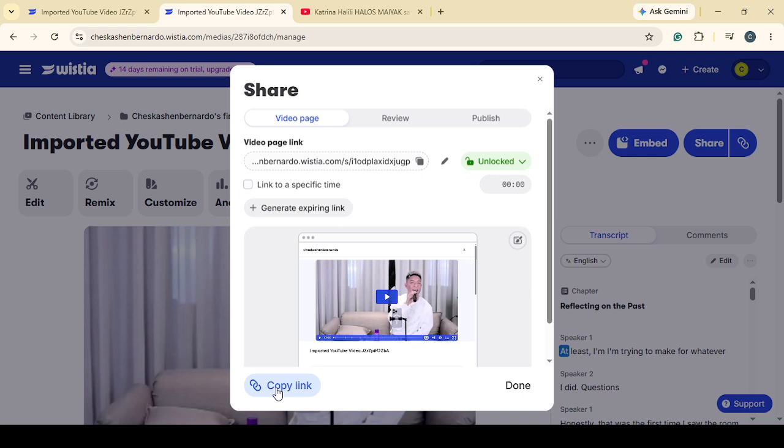Once the recipient gets the link, they can watch the video without signing up. That's the main benefit of this method: quick access with fewer steps for the viewer. It's especially helpful when sharing with clients, teammates, or anyone who just needs to view the content right away.